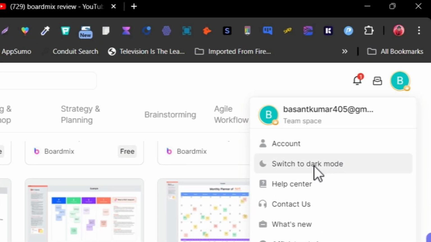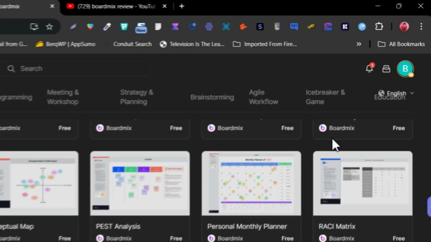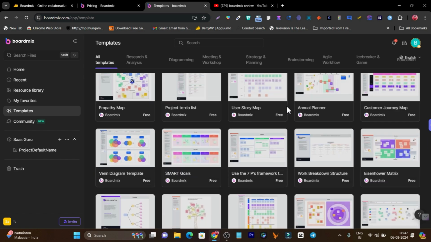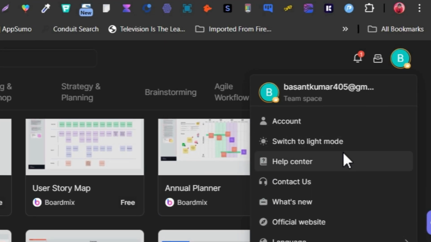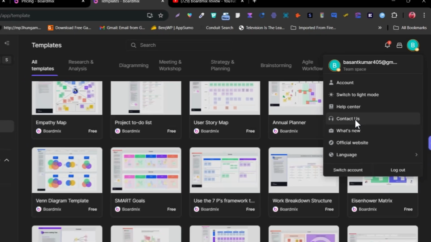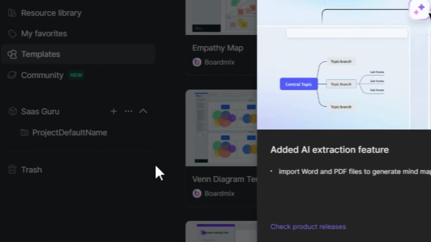Like if you want to change to dark mode, this is a really cool way to give its UI a new look, without pinching your eyes, because dark mode makes working really easy and comfortable for a long time. Okay, then if you want to connect with the team members, there's the contact us button available, and if you want to know more, there's the help center available for getting to know more about its features and options. Okay, and if you want to know what new things they have added recently, just click here on what's new.